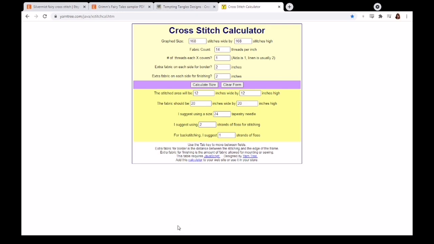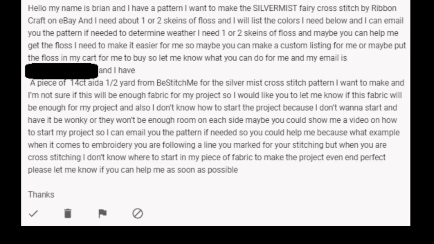The other part of his question was actually, let me bring it up again. I need to determine whether I need 1 or 2 skeins of floss for each color. That is a little bit more tricky. You would need to know how many stitches are in the design. I would just recommend that you get 2 of each if you don't know, or you could contact the designer and ask the designer, because usually when a pattern is created, they tell you how many skeins of floss you need.